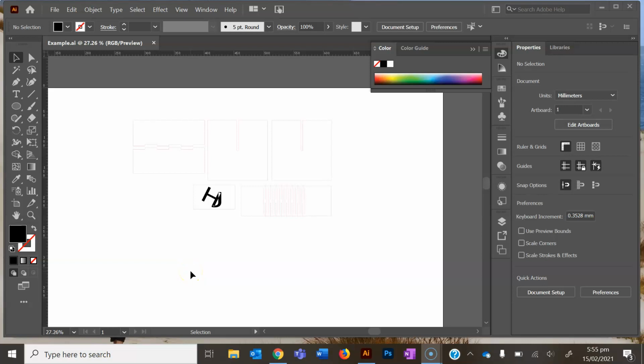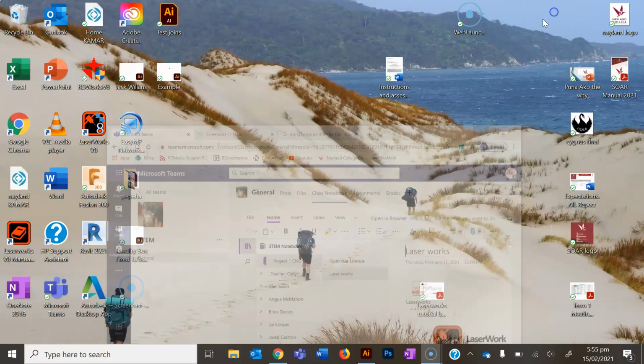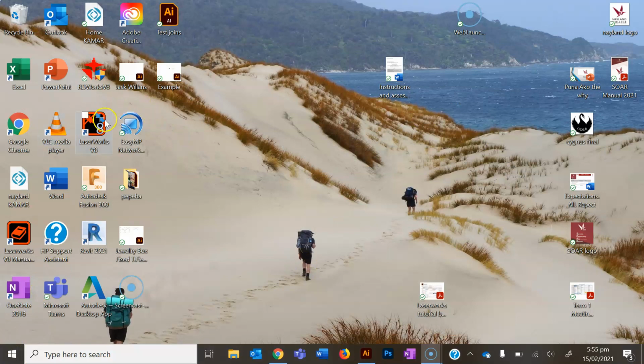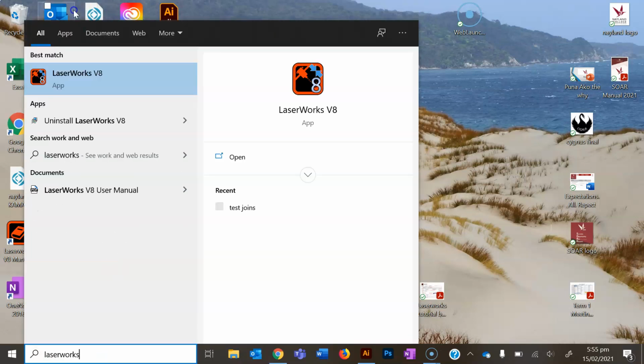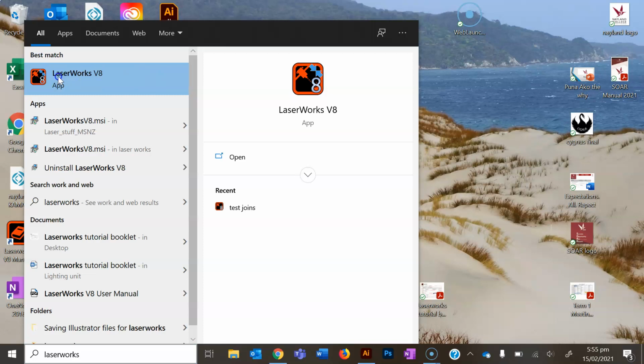This is last in the series of Illustrator Basics for laser cutting. Today we're going to open up that Illustrator file directly in LaserWorks. So to do that, on your school computers you should have a program called LaserWorks. If you don't, just type in your search box LaserWorks and it should pop up LaserWorks V8. Open that up.